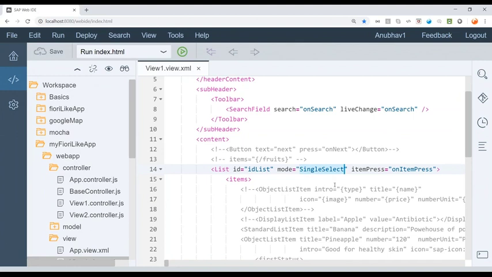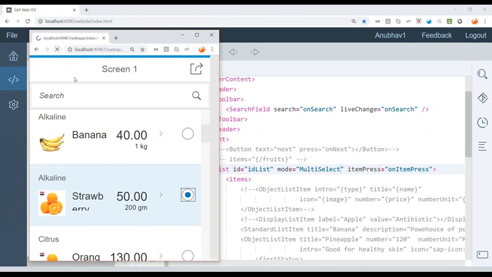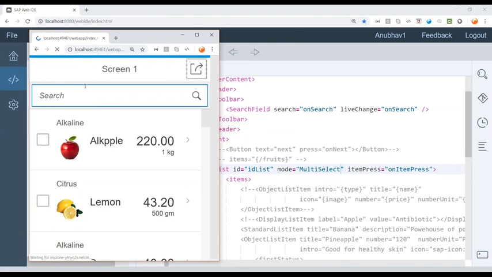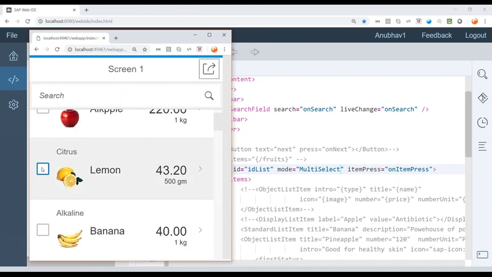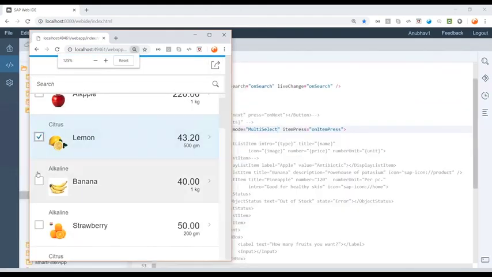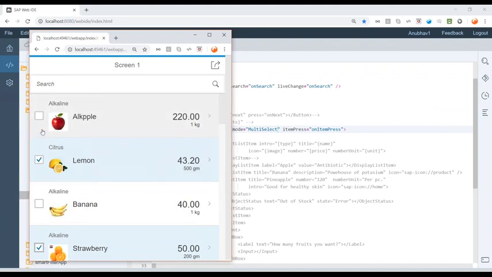Now moving to the next type of mode, multi-select. What is multi-select mode? Let's set multi-select mode, refresh, and see what we get. When you refresh now, what do you observe? Yes, very good. We have a checkbox, and now it's possible with the checkbox to select multiple items.